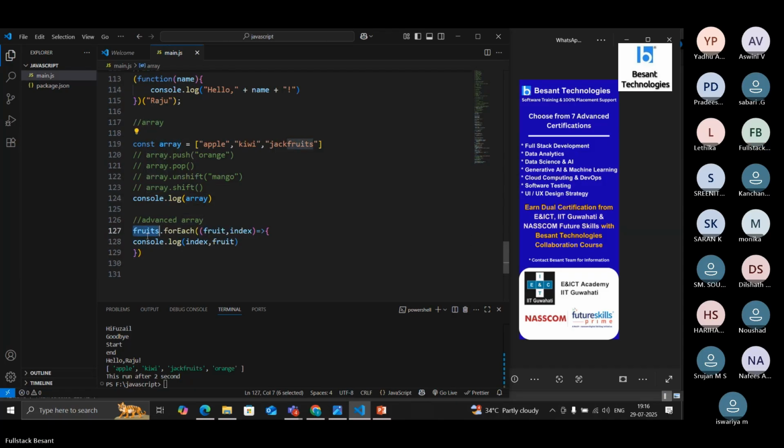So it iterates the value. It shows that 0 contains apple, 1 contains kiwi, and 2 contains jackfruit. Okay, so this is forEach. It iterates through each element but returns nothing. Then coming to the next advanced array method, that is map. What does map do? It returns a new array by transforming each element.